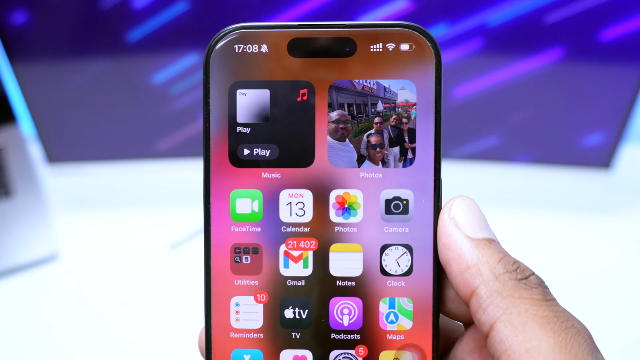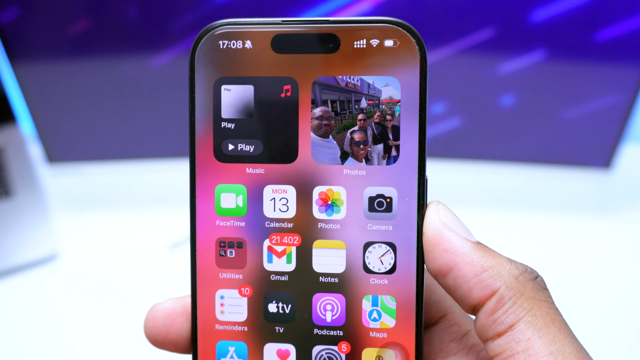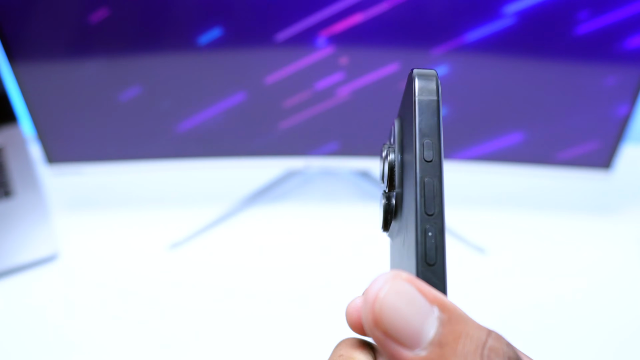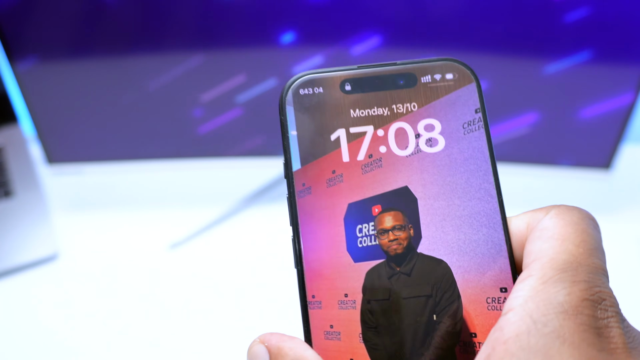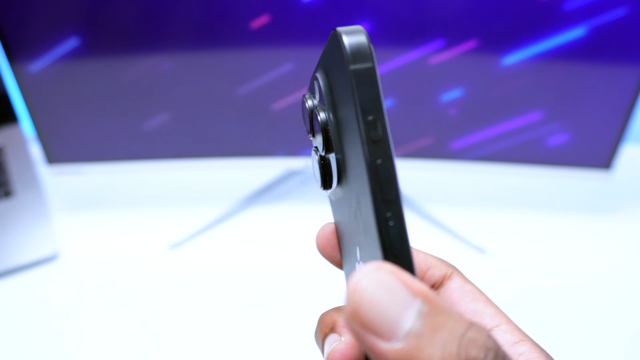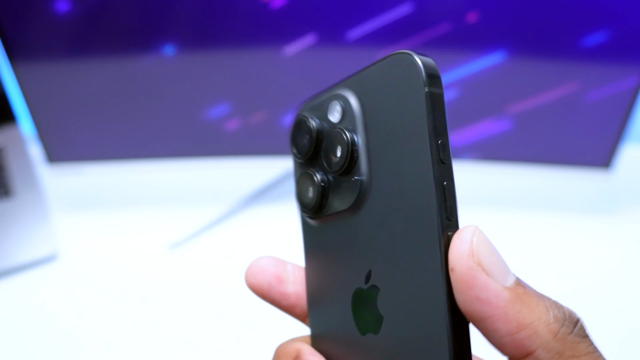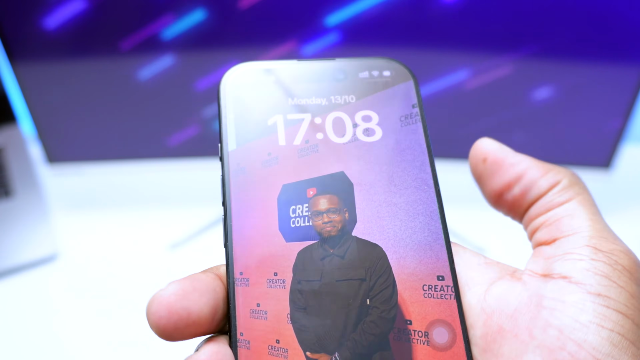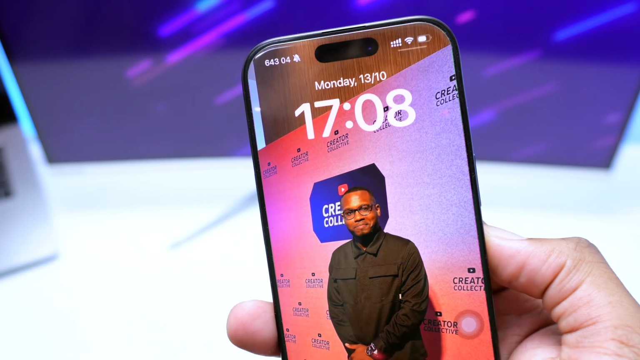The next step is to actually perform a forced restart on your iPhone. Now, in order to perform a forced restart, it differs if you have an iPhone 8 or later models. For example, I've got an iPhone 16 Pro. The process is the following. Just tap on volume up and then volume down, and then press and hold the power button. I'm gonna show it to you right now.